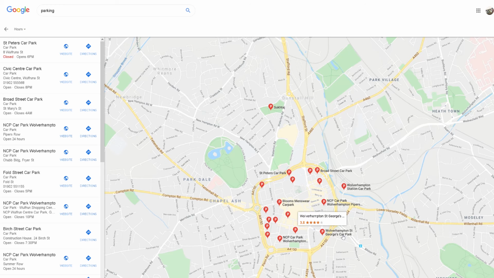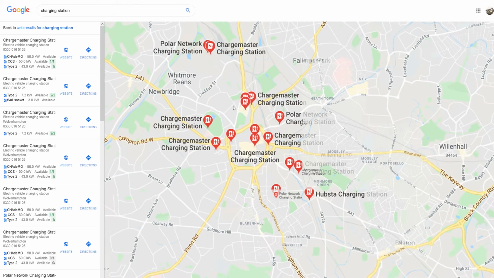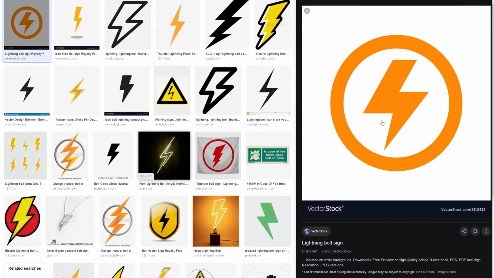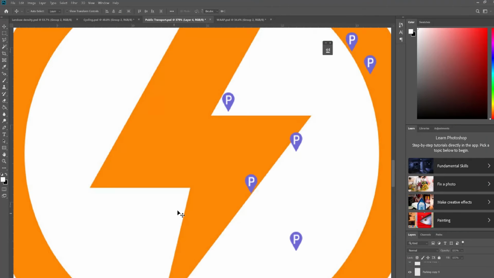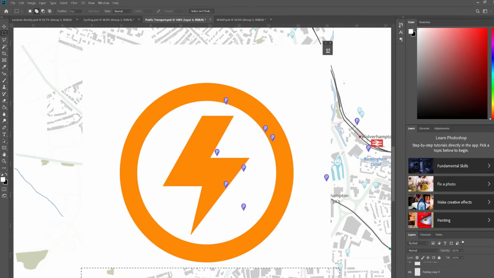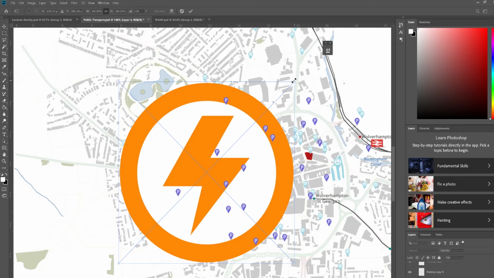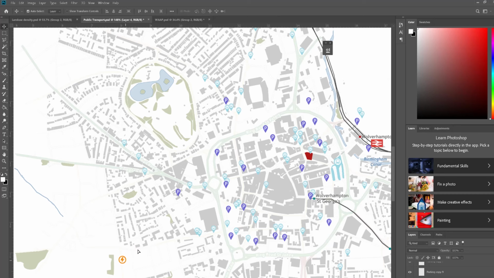And then we're going to do parking, kind of the same way. This time the icon, I just left it purple with a P on the top. Also charging stations, I really like to add this bolt. It kind of adds a nice color to the diagram, but again, you can use whichever icon you'd like. Convert it to a smart object so it doesn't lose its quality. Just place it wherever you need to.